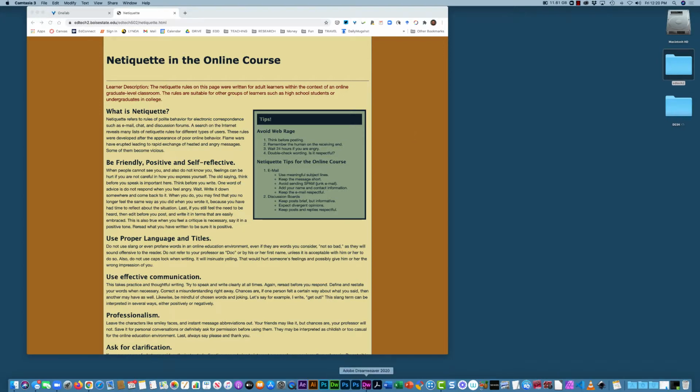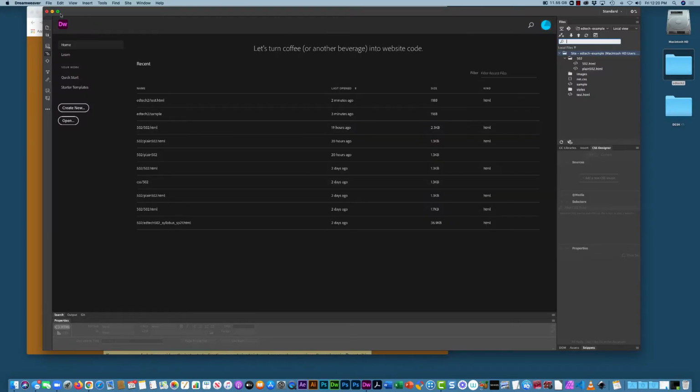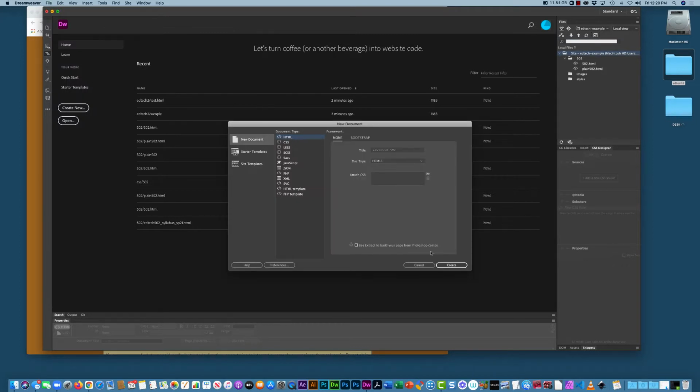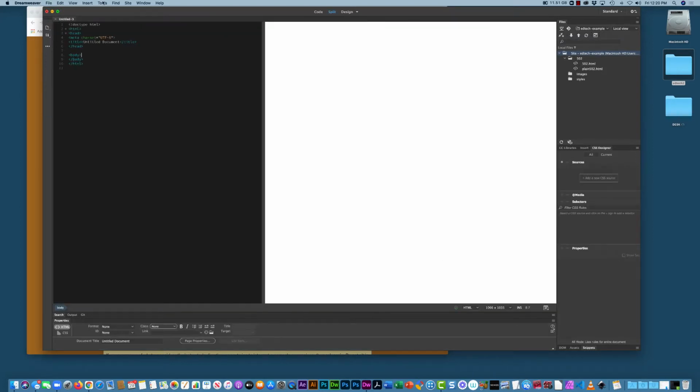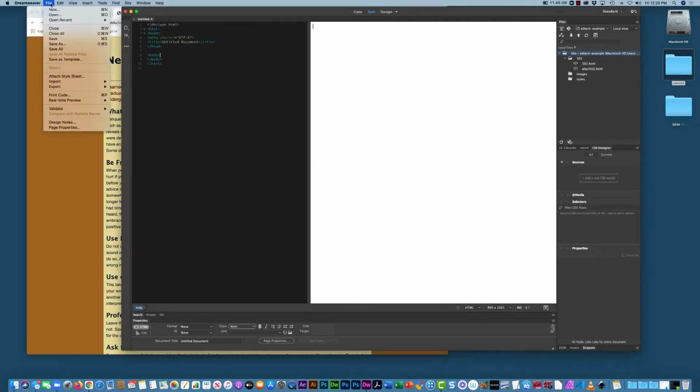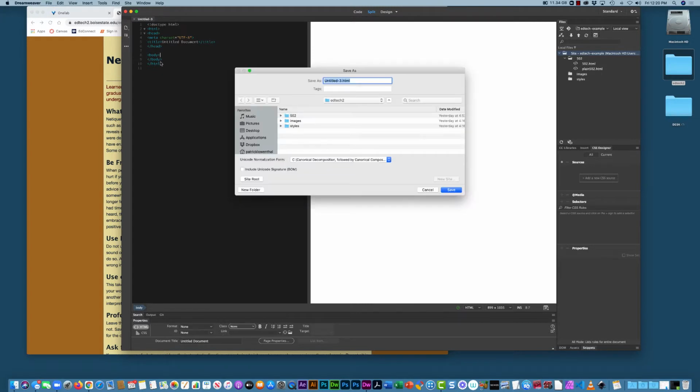So the first thing I'm going to do is open up Dreamweaver and create a new file. I'm going to create an HTML doc type HTML5 and I'm going to save it. I'm going to save it in my 502 folder.